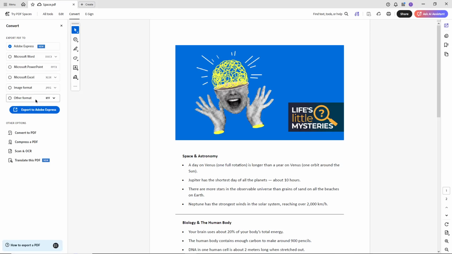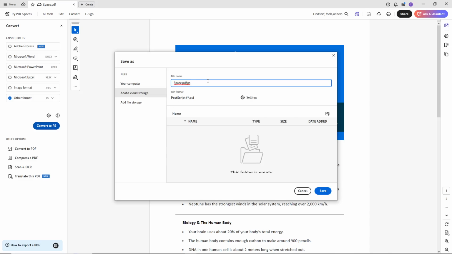In this panel, click on Other Format. This section contains additional conversion choices beyond the standard formats. From the drop-down menu that appears, select PS. PS stands for PostScript, which is the format we'll use as an intermediate step before creating the PSD file. Next, click on Convert to PS. This action initiates the conversion process and prepares your file for the transformation.